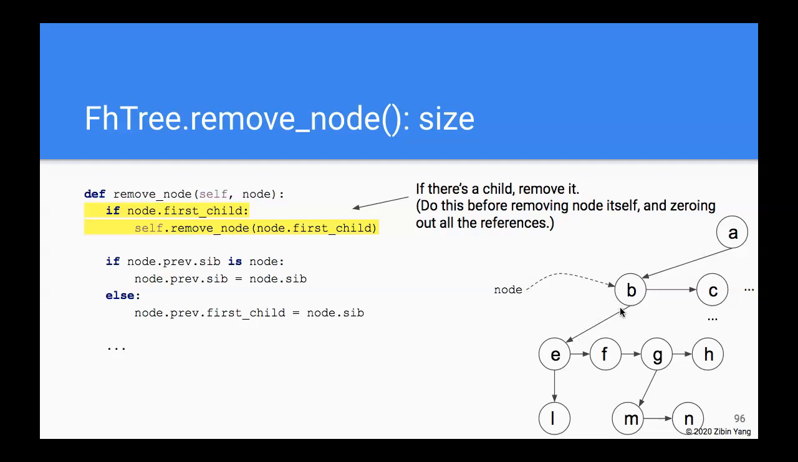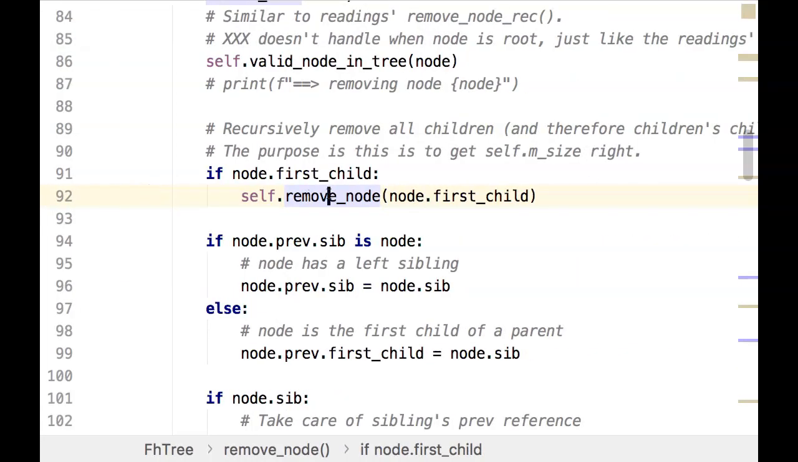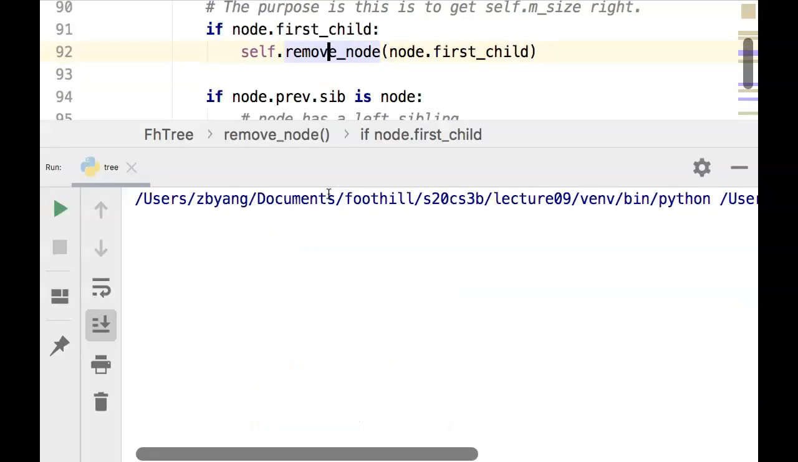And also, if you think about it, it kind of makes sense to remove everything below this node and then remove the node itself. So that's why the recursive call is the first thing that we do in this method. Now, I've already typed it out here. Let's see if it works.